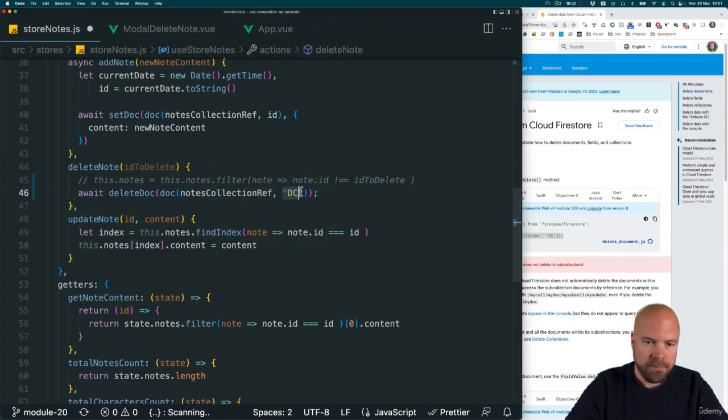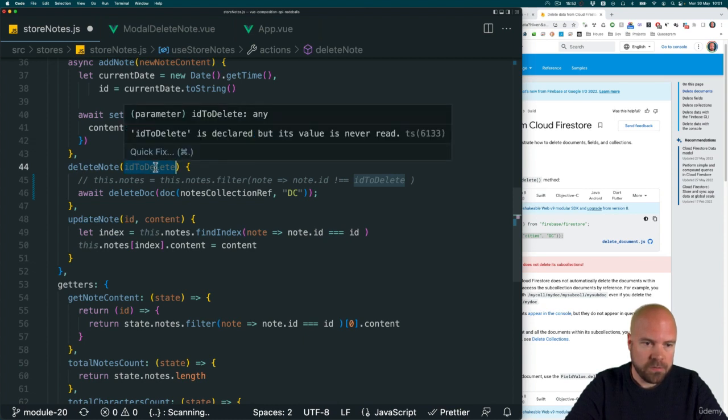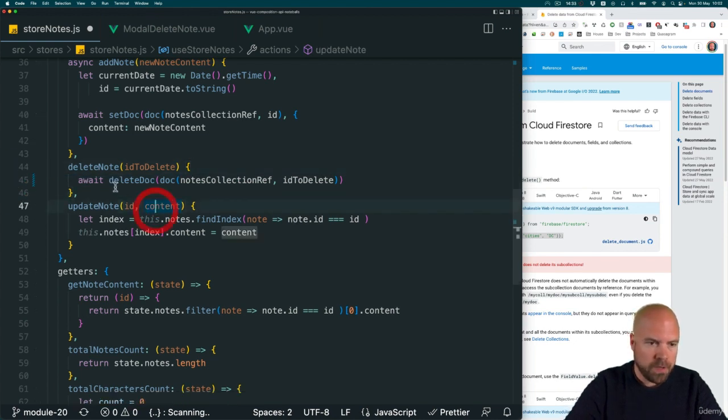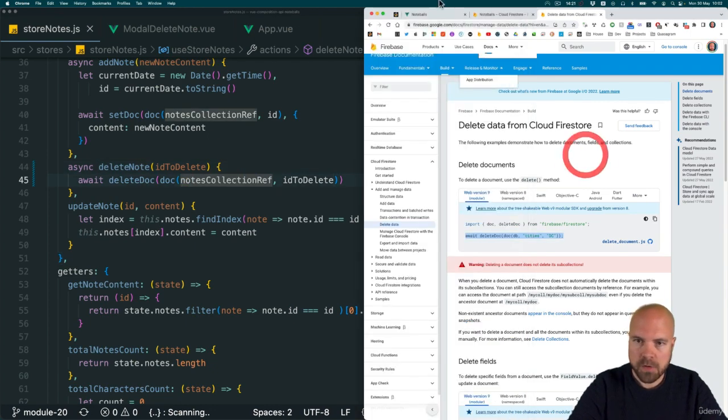And this parameter here should be the ID of the document we want to delete. And we're passing in the ID of the document to this action with this ID to delete variable. So let's copy that and just paste that here. I'm going to remove this semicolon and remove this comment. And because we're using await here, because this method is asynchronous, we need to add the async keyword to the start of this action name. So let's save that and see if that's working.